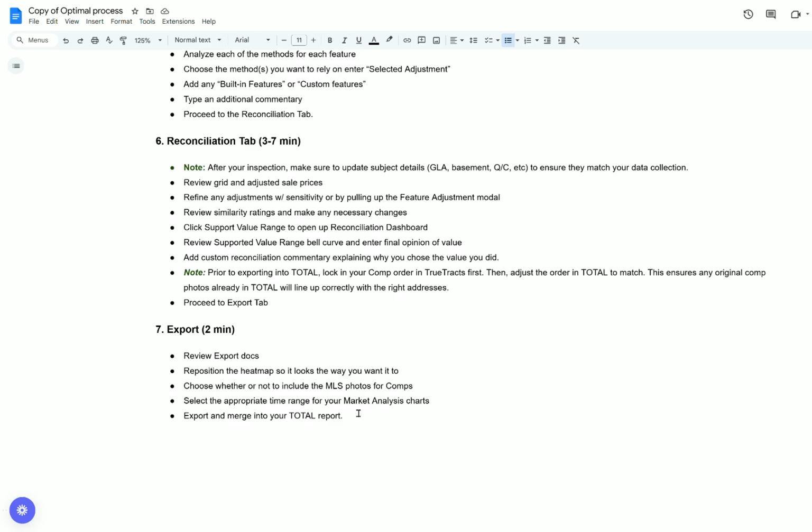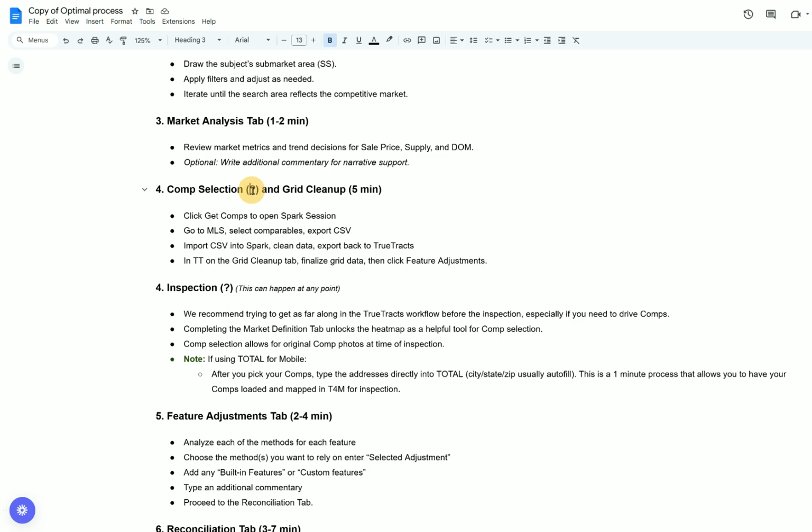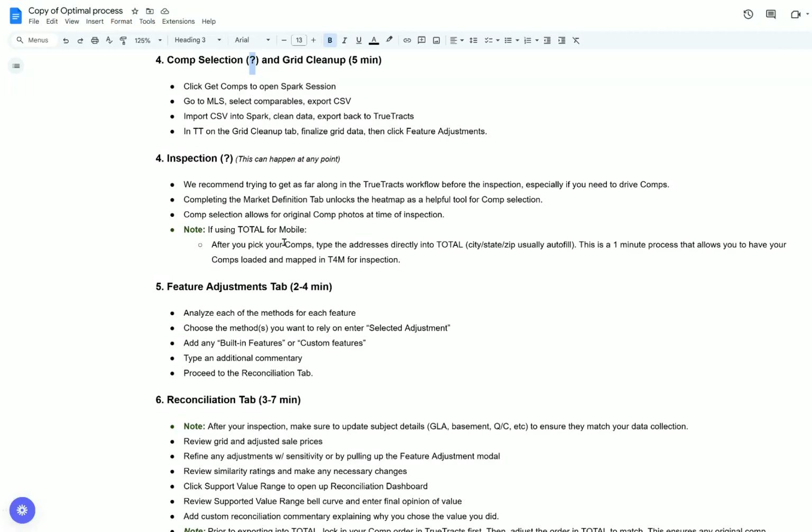And so overall, your time in TrueTracts, this is about a 20-minute process. If we add up the midpoint of all of these times, now of course I'm not adding anything in for the inspection. That is completely dependent on your market and how far you have to drive and all that. I'm also not adding in any time for comp selection. You're doing that on your MLS. Some people pull comps in 10 minutes, some people take 30 minutes, and sometimes it's property specific. So this is around a 20-minute TrueTracts process, and I think it works really well.